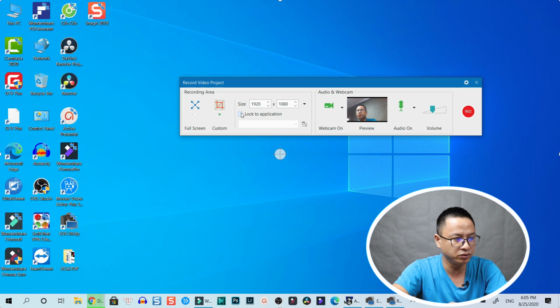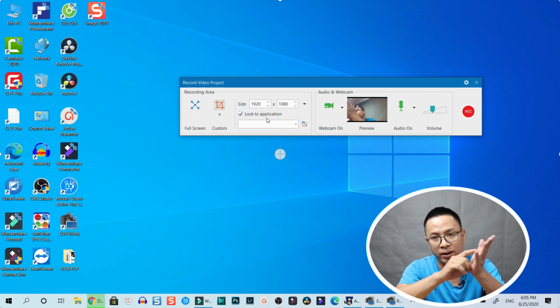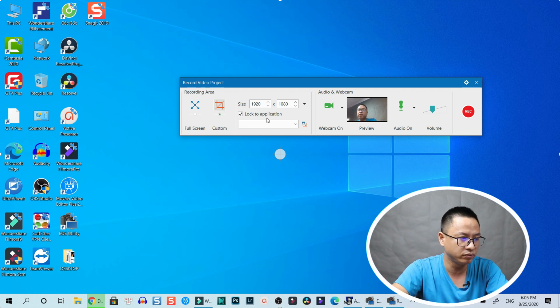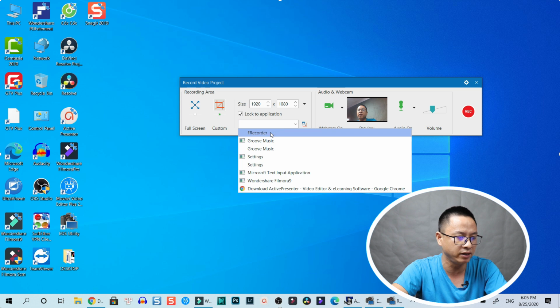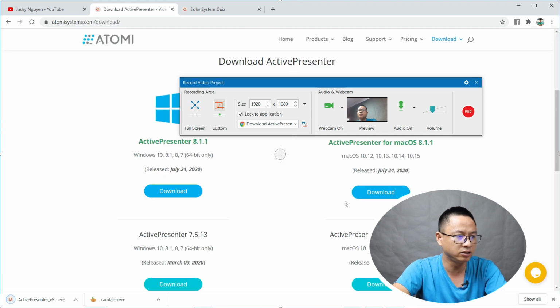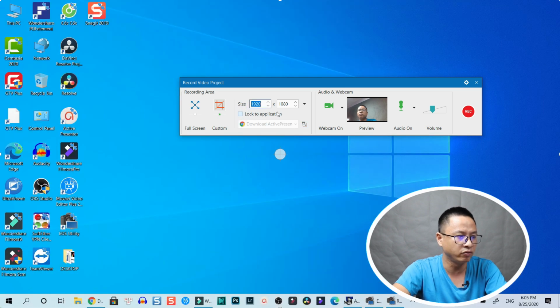You can also choose to record a specific application. For example, if you run a web browser or game or just another program, you can select from the drop-down menu. For example, here we have Wondershare Filmora 9 and a web browser. We can click on that, and it will record only that application. Okay, but for this example, I can just disable it and go back to full screen.